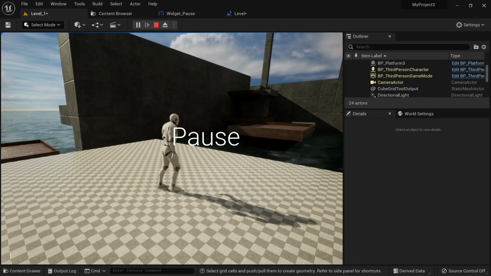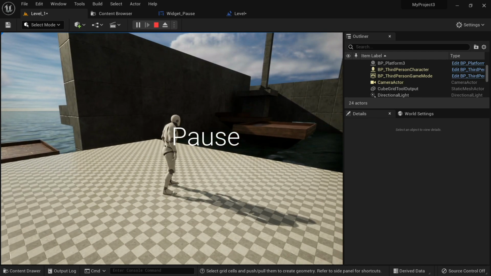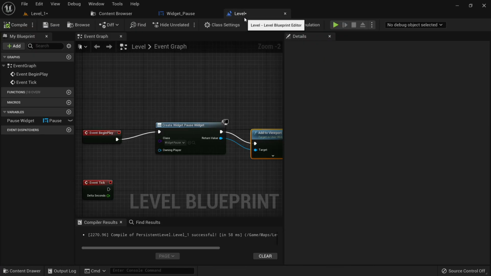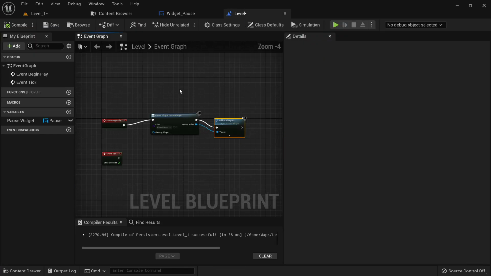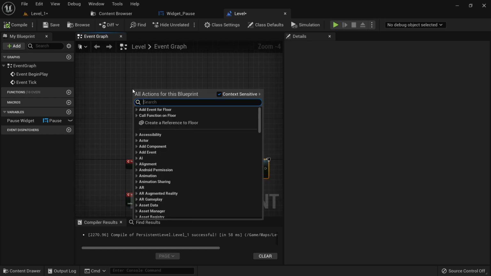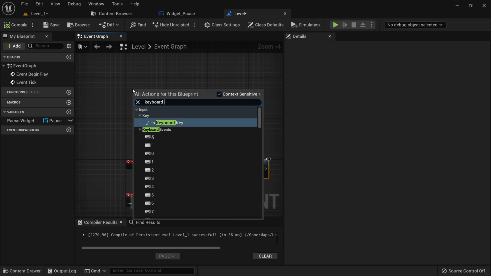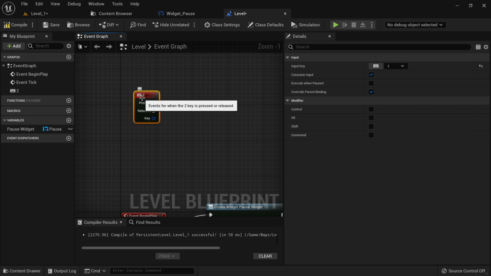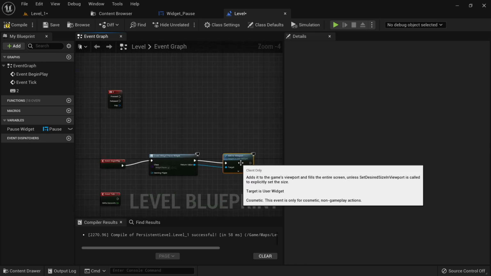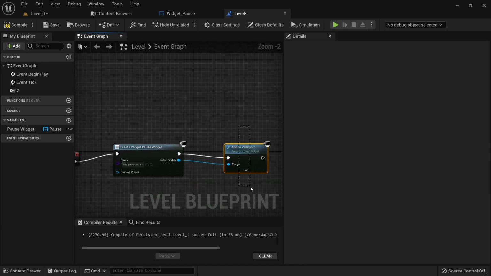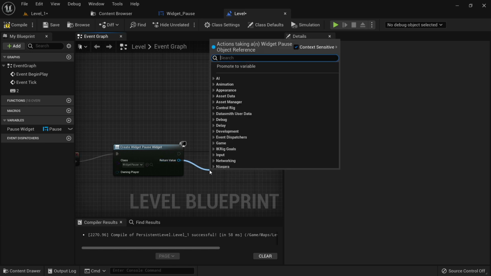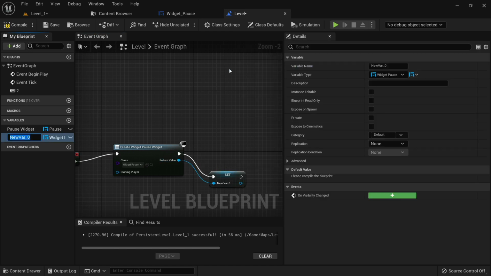Okay, and 2 is just popping out when I play the game, which is what I don't want. So what we will do instead is put a key by tapping keyboard 2, and just by pressing 2, I can add to the viewport. So instead of doing this, I will promote to variable here, so I can create my widget. This will be my pause widget.